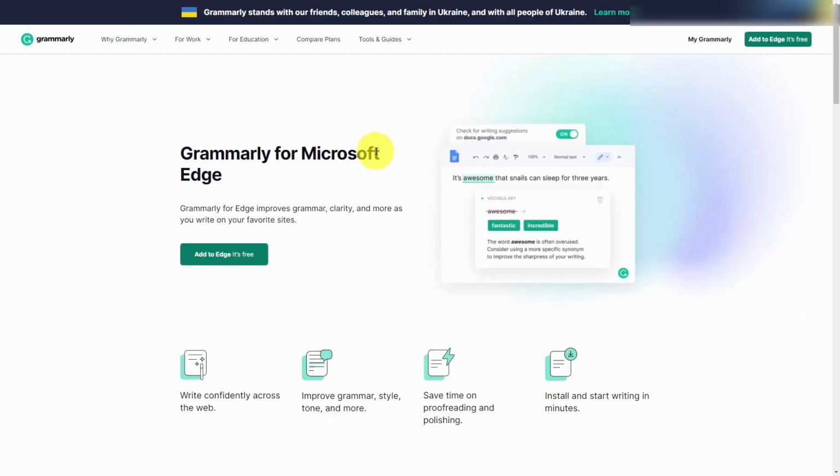Now, if you don't use Microsoft, you can typically get a browser extension of a Grammarly grammar checker that you can add to either Microsoft Edge or use it along with Google Docs if you use their browser.